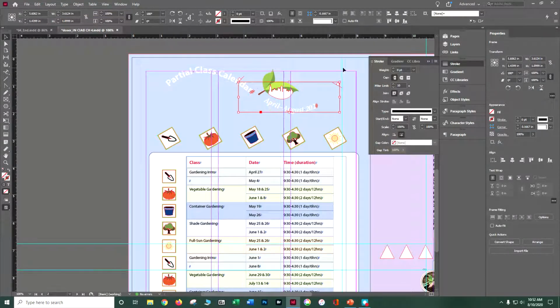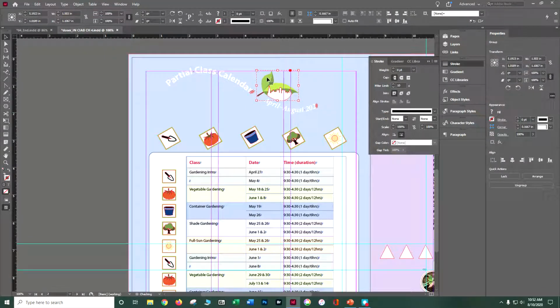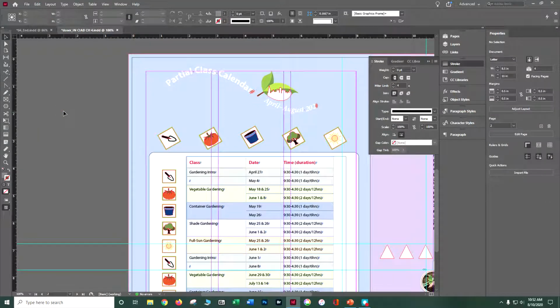You will find you're constantly fussing with things. It's just the way it goes. So I'm going to nudge that over. Alright, I'm pretty happy with the way it looks. I'm going to do a Control S and save what I've got so far.